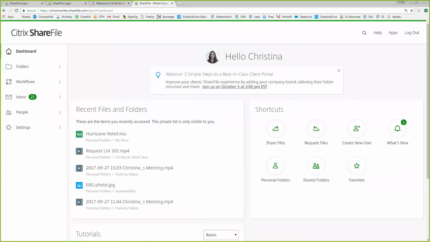Now, if I sign in, there are 2 different ways I can show you how to get this thing done. The first is you can do it yourself.